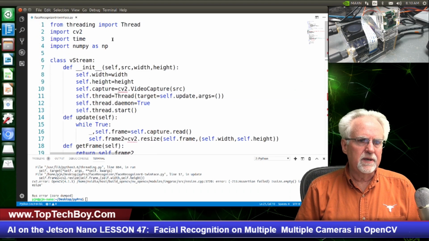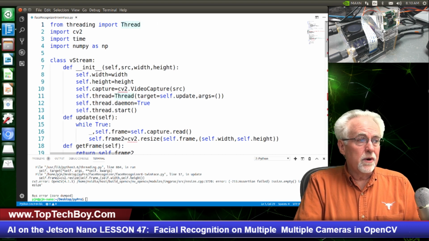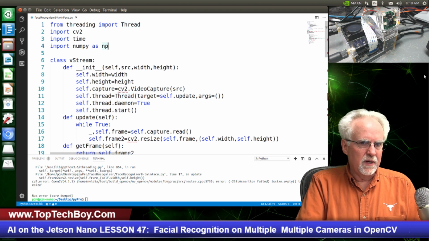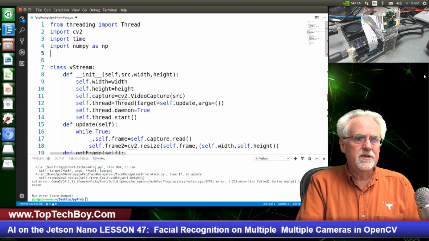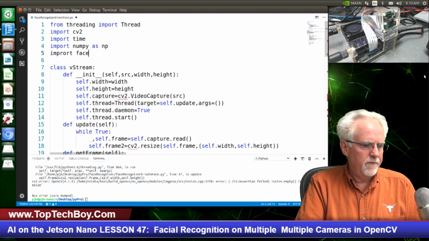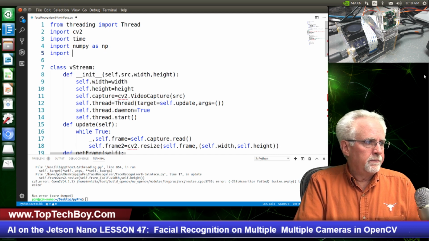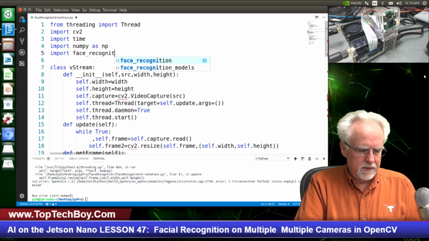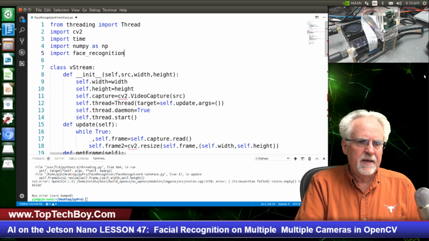All right, so let's look at our libraries. First thing we're going to need to do is import these libraries that we already had, but there's a couple more things that we're going to need. We're doing face recognition this time, so what do we need to import? We need to import face_recognition. You ought to be familiar. We've used this in the past.